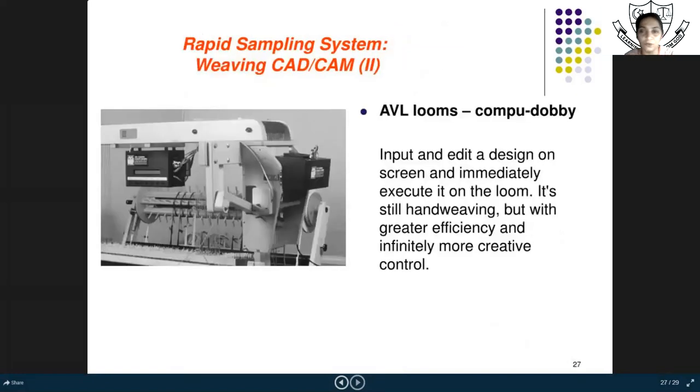These high-end looms, the Dobby, you must have heard about Dobby. Now, this lets you input and edit a design on screen and immediately execute it on the loom. It's still hand weaving, but with greater efficiency and infinitely more creative control. So the number of parts in this is very few, and it's completely digitally operated.